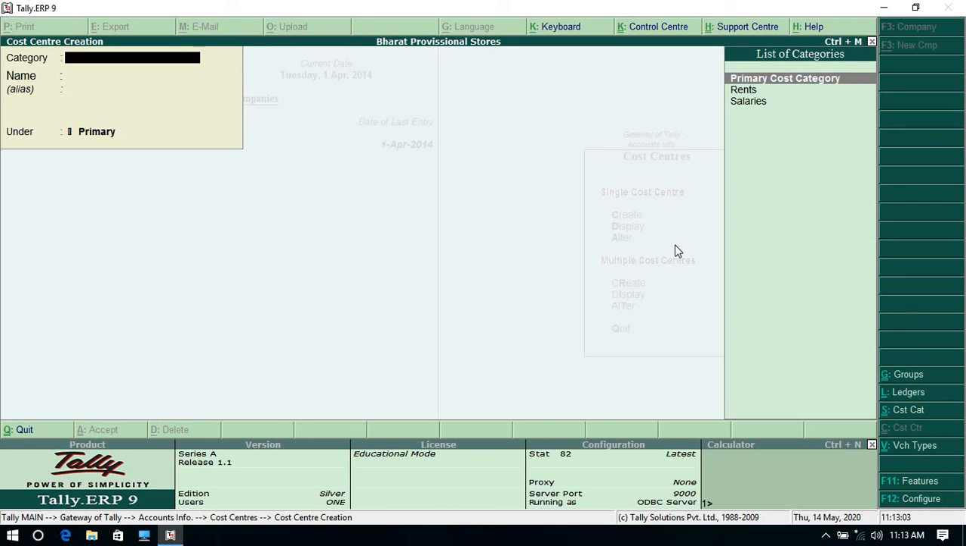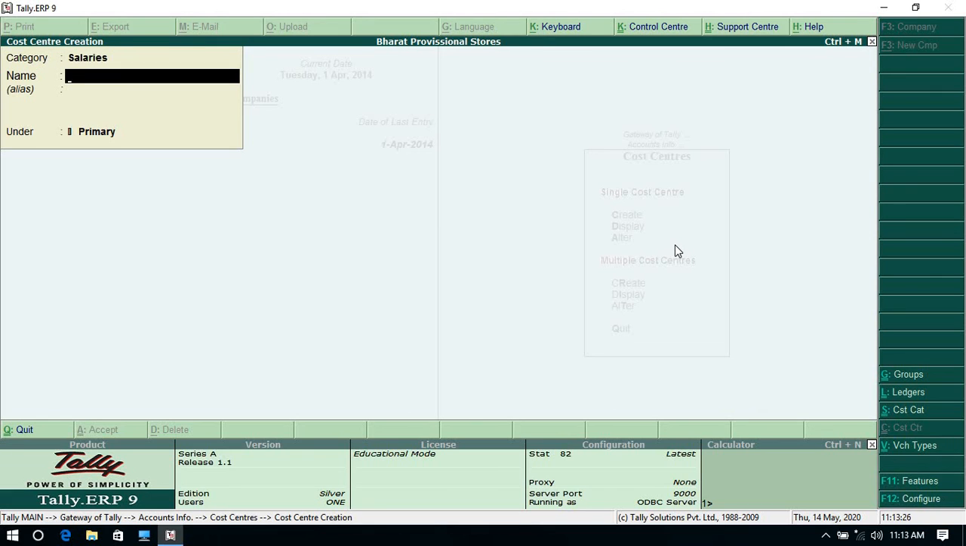While creating cost centers, you have to go to accounts info. Then after accounts info, go to cost centers. From cost centers, click on create. Then the cost center creation screen will appear. In that you have to mention information like the category. That cost center belongs to which category? So it is Salaries. Then the name of the employee, suppose it is employee.